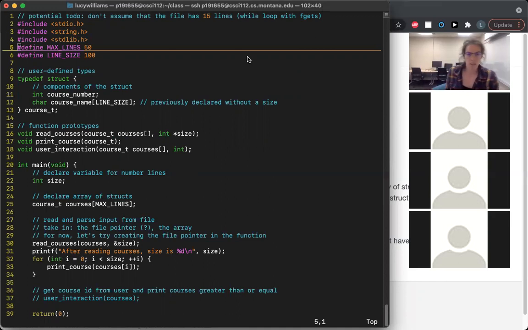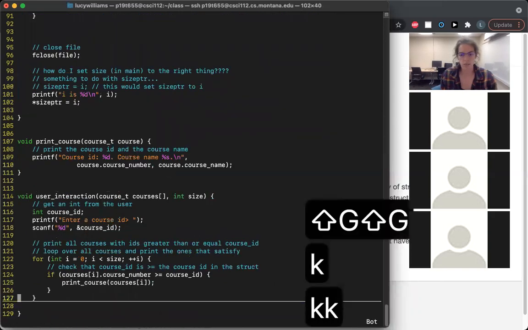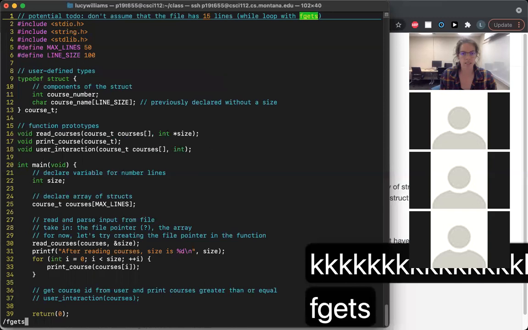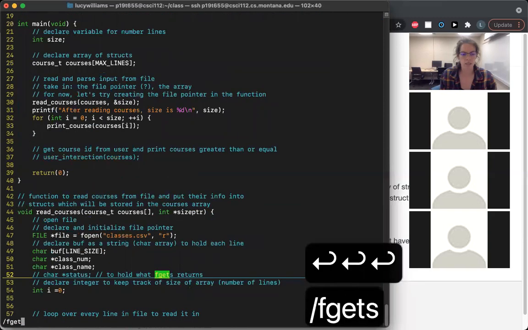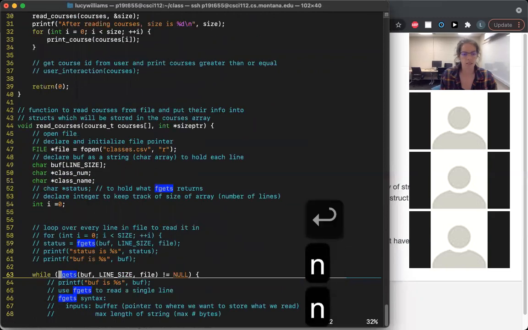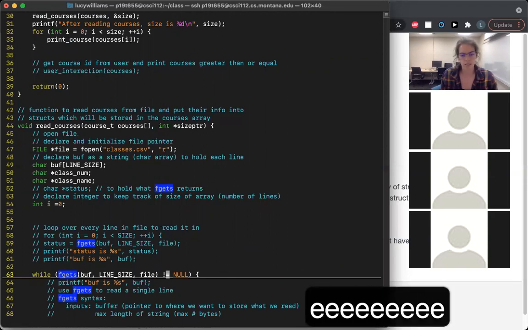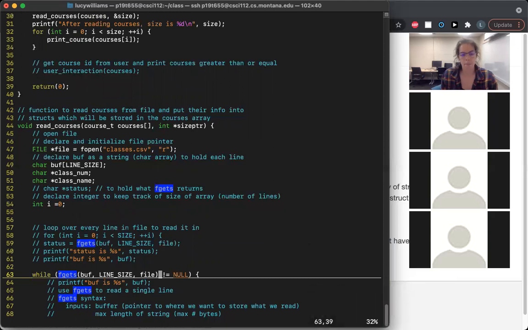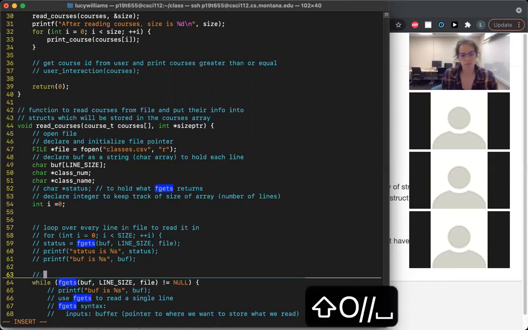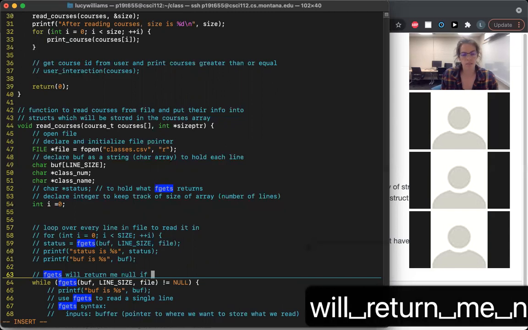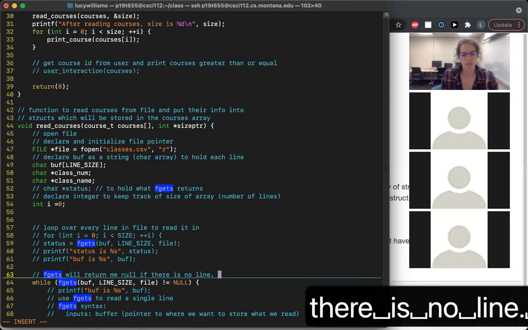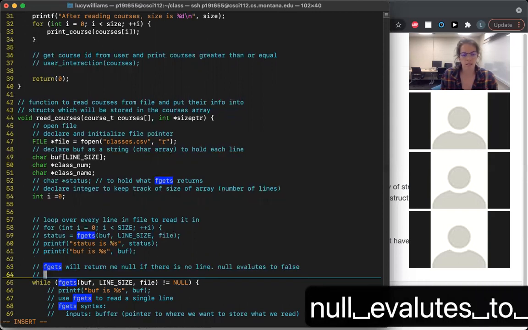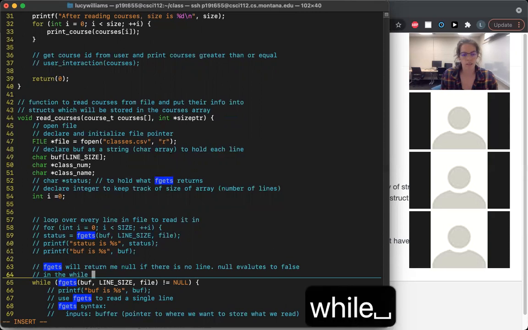Oh, thanks, Mark. So Mark notes that in the while loop, we can remove the check on fgets. Okay. So yeah, that's a good call. So I don't have to check that this isn't equal to null. If it was null, then this would get treated as false. fgets will return me null if there is no line. Null evaluates to false in the while condition.